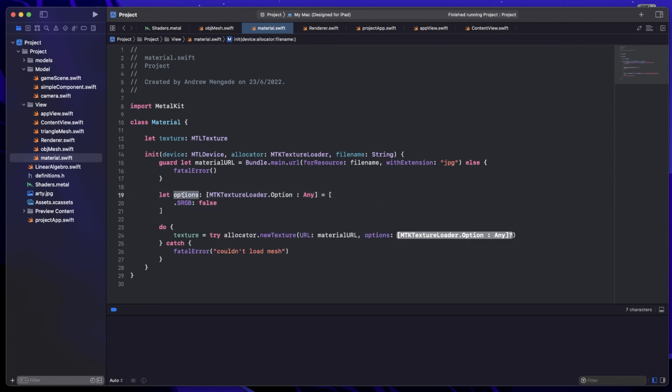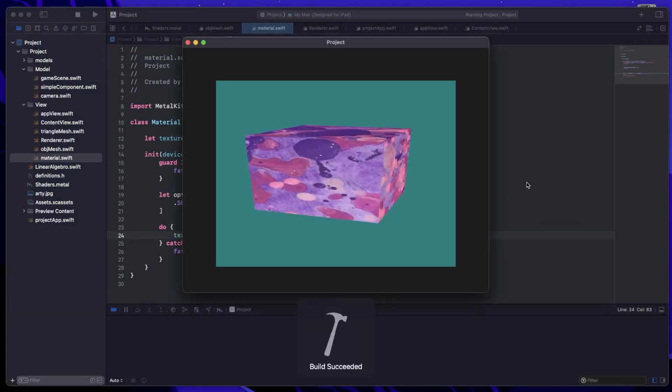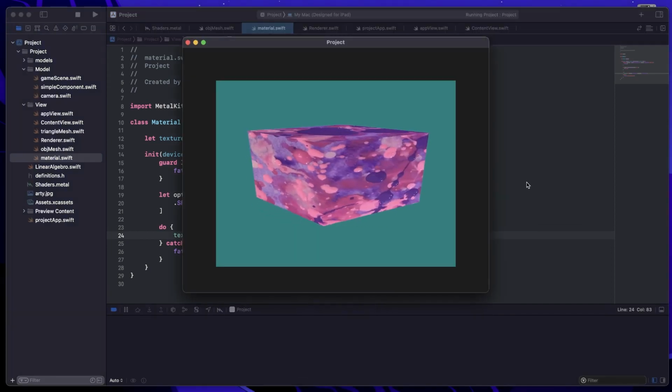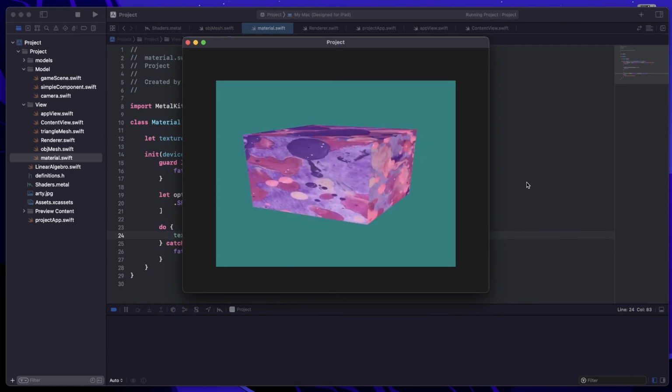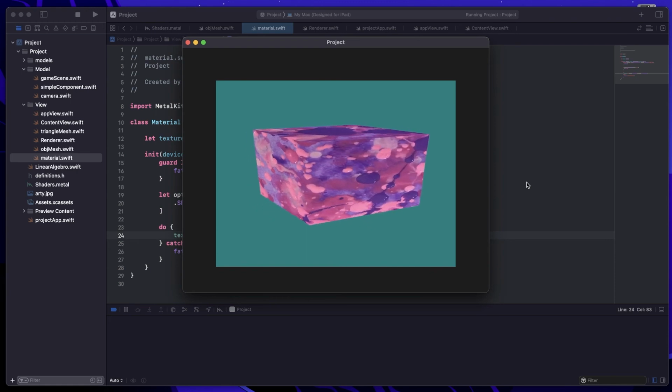So we'll take that and we'll just pass that into the constructor. And now when we run this, it looks a lot nicer. Maybe even brighter than what I had up before. Okay, so this is great.